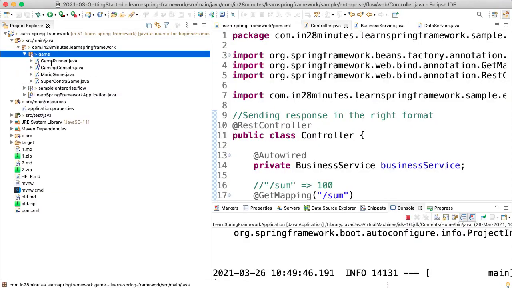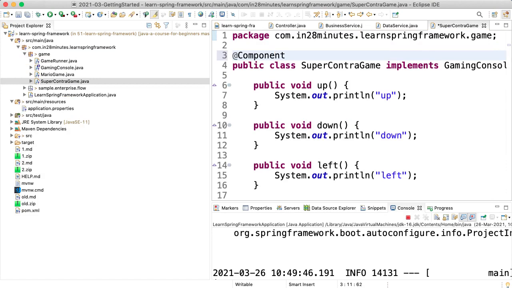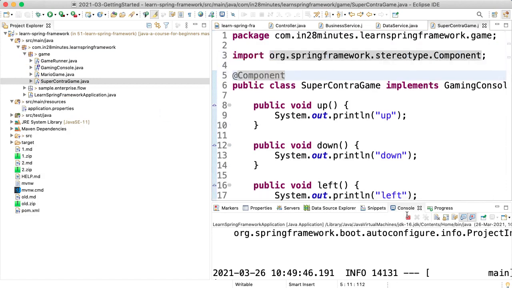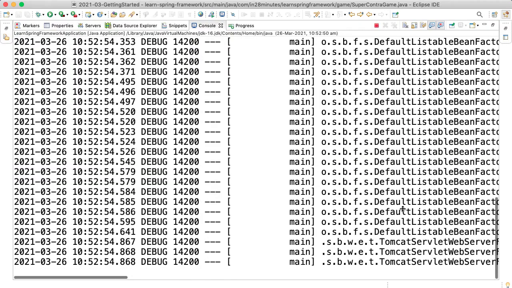The way you do that is very simple. I can go to the Super Contra game and I can say, this is a component. I want Spring Framework to manage this. I'll do an organize imports. What would happen if I stop and start the application again? What would the output be that would be printed?